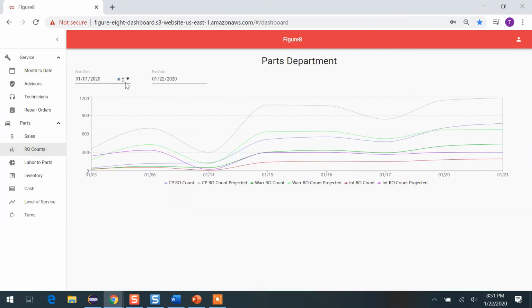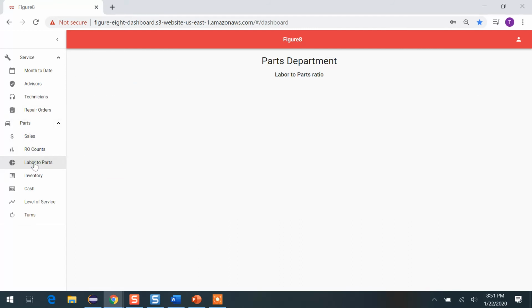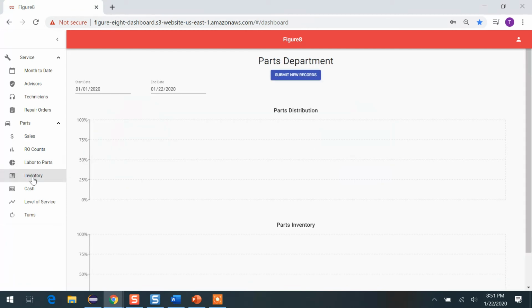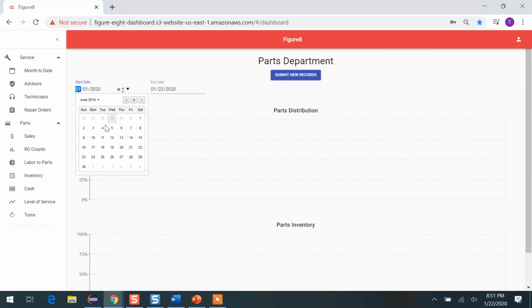We can look at our RO counts over the month. Where are they? Where are they trending? Parts to labor ratios. Current month. Inventories. This is where it gets fun. This is where it gets interesting. We can look at our inventories and see how they pan out.